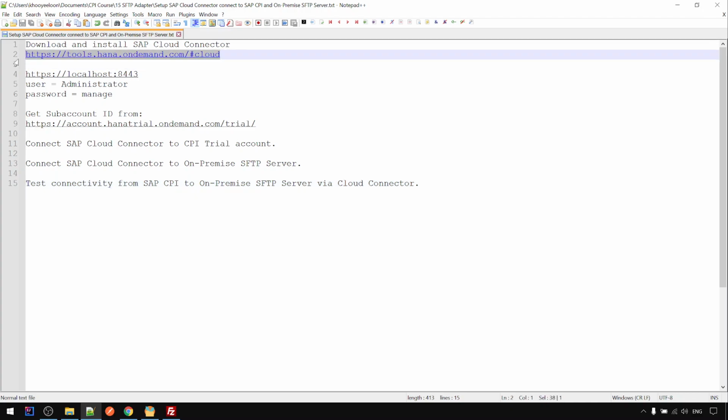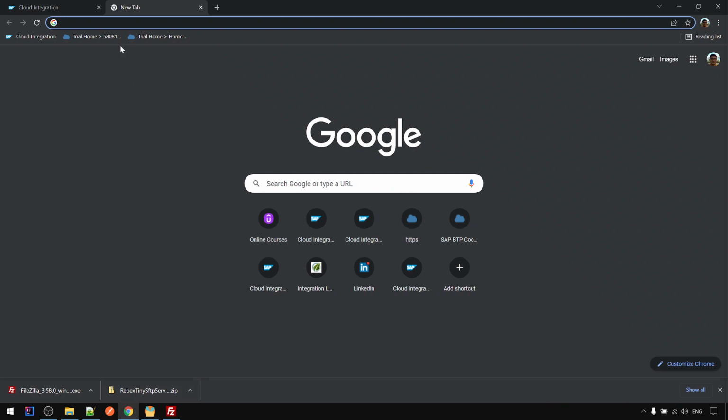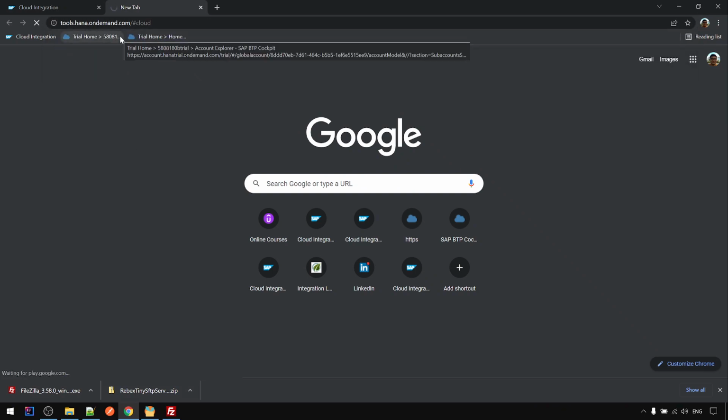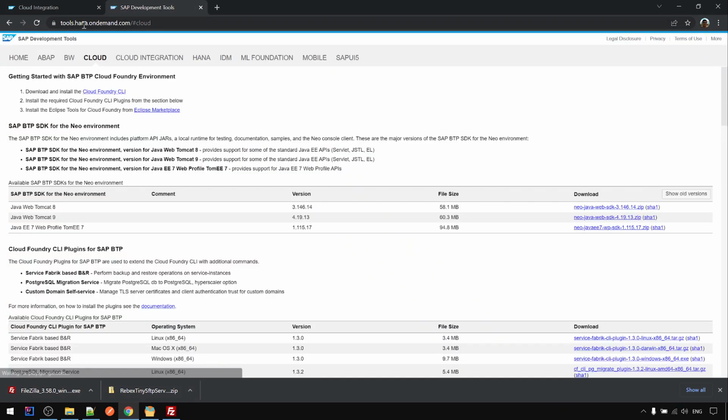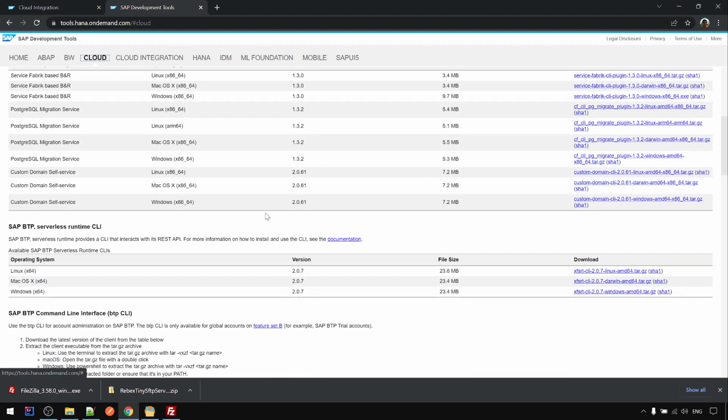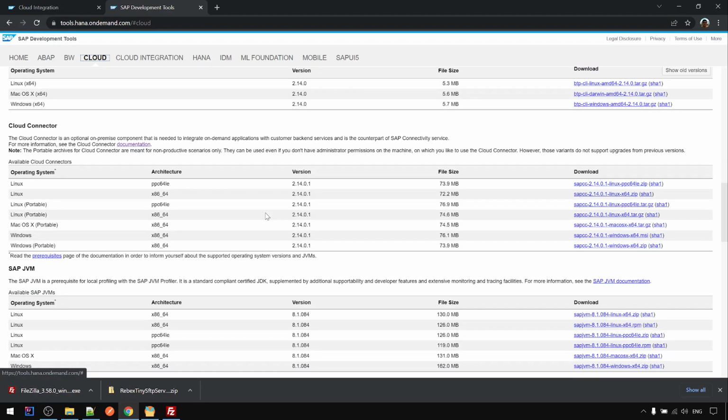First, we need to download and install SAP Cloud Connector. Use this link, tools.hana.ondemand.com/sap-cloud, or click on this cloud, scroll down and download Cloud Connector. I'm using Windows, so I download this.